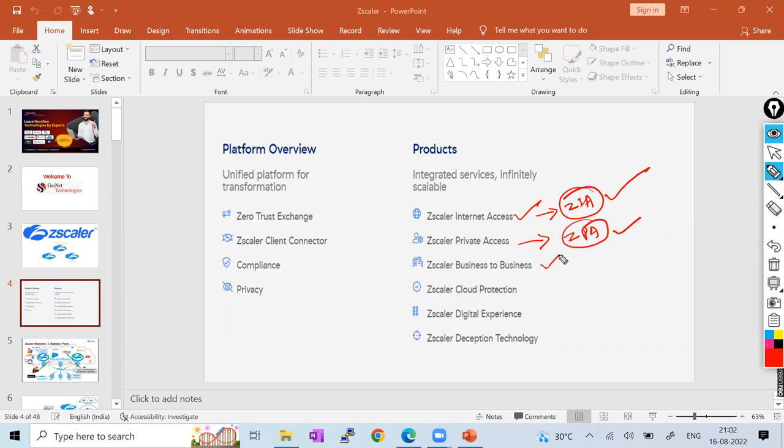It has Zscaler business-to-business services and Zscaler cloud protection services. The third one, which is quite popular, is ZDX, Zscaler Digital Experience. It is a wow solution, I simply say. It helps you in live troubleshooting and makes life very easy. There's no need to work on the legacy infrastructure, where we do ping and traceroute hop by hop to see where the latency and slowness are. This is a beautiful tool, I can say.